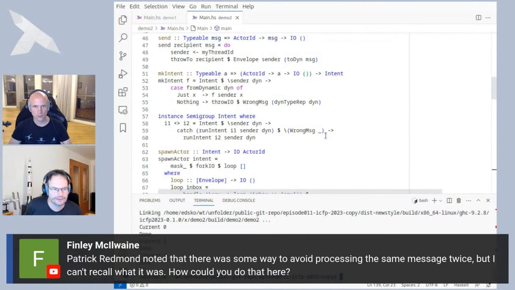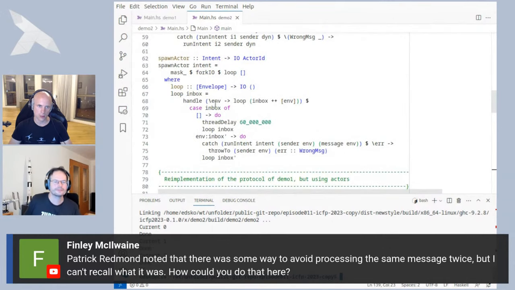And Finley is also asking something. Patrick Redmond noted that there was some way to avoid processing the same message twice, but I can't recall what it was. How could you do that here? What I would do is I would not use this as a pure value. I would have an IO ref. So every time you go around the loop, we look at the IO ref, or maybe even an MVar, so that we can modify the IO ref, take a message out, so that if we try again, the message won't be duplicated. But the paper makes the explicit point that we don't need stateful updates to implement this. So that's why I didn't go that way.